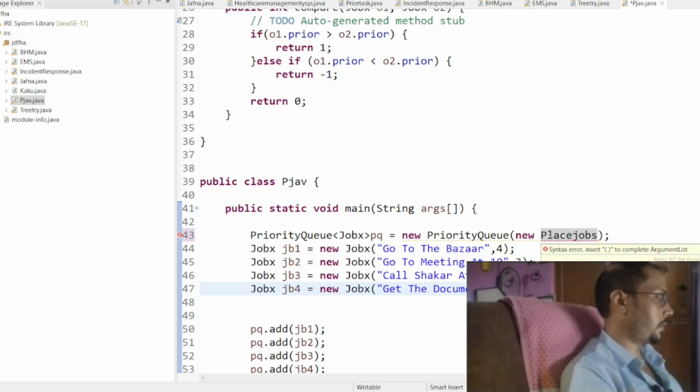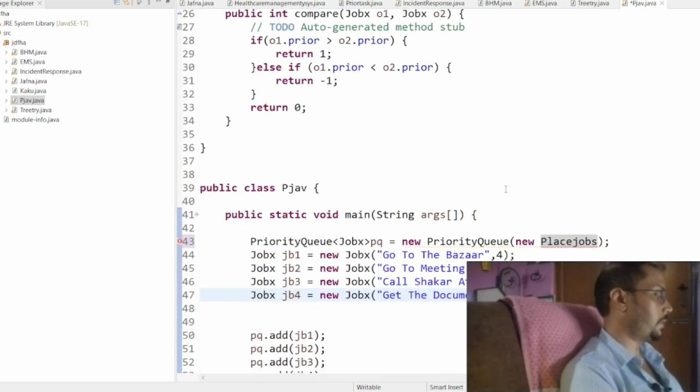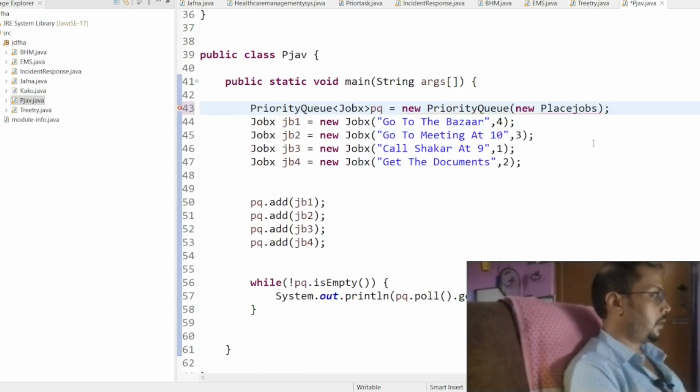Okay, what does it say? Syntax error. new PlaceJobs. So what I didn't do is that I am supposed to place a parenthesis over here. Then this is going to go away.